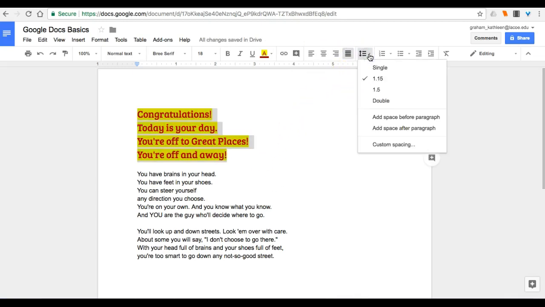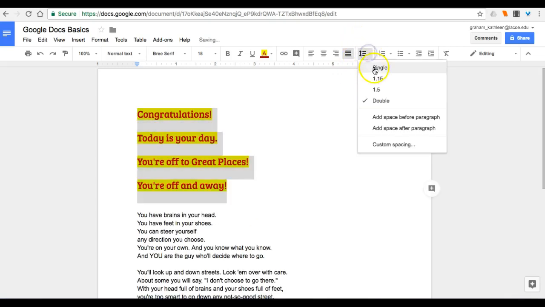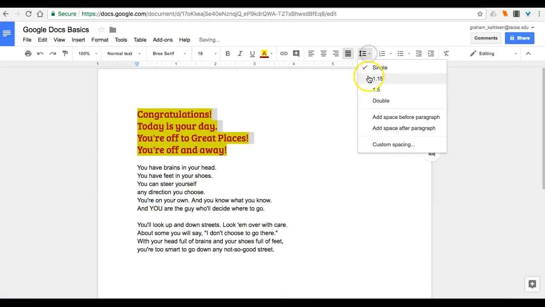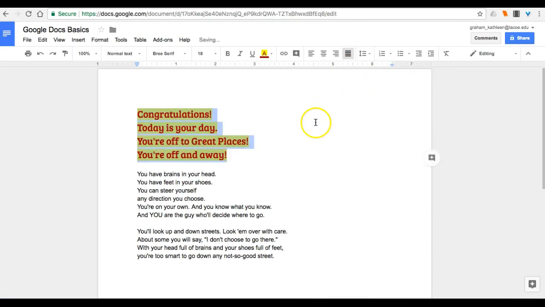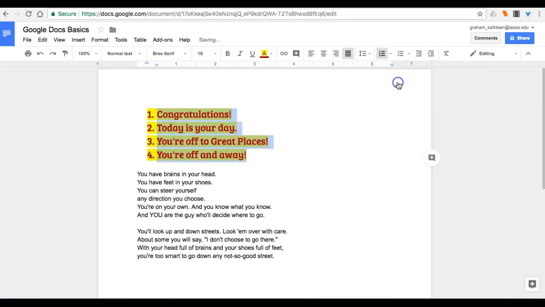Here we have line spacing. If you need to do double spaced, single spaced. The default for this was 1.15. You can also, if your text is highlighted, remember to make any changes you want, your text has to be highlighted. You can add a numbered list. You could also do a bulleted list.